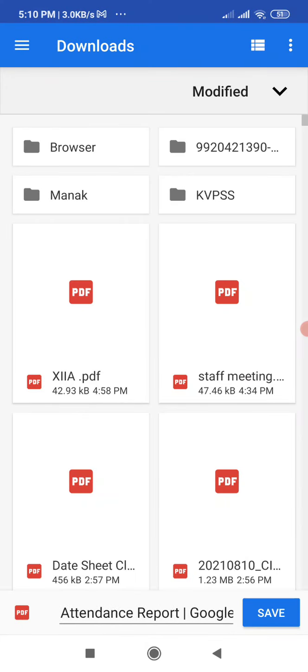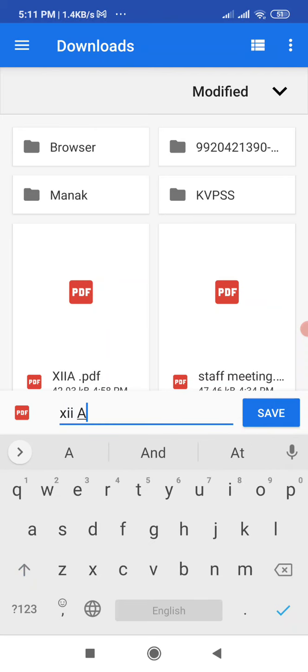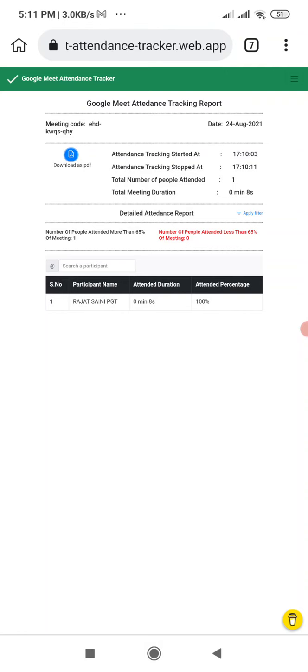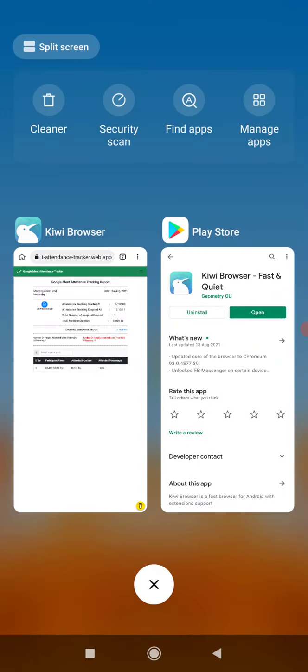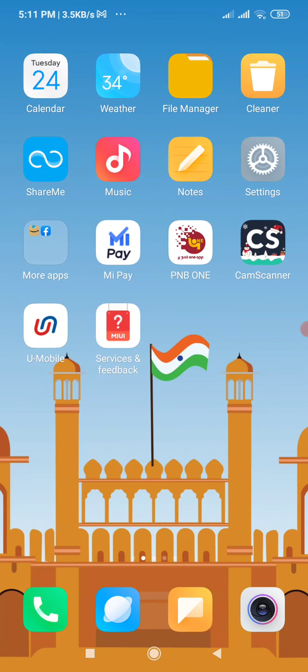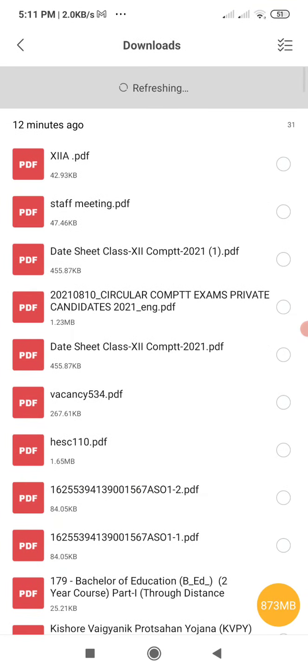After that we will rename it with whatever name you want to give. So I am giving it the name 12th A attendance and then save. So the attendance is saved. So we will check. Go to the file manager, then Downloads, and then refresh it.